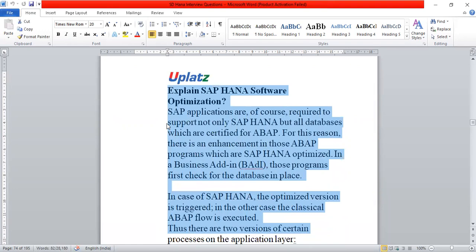Explain SAP HANA software optimization. SAP applications are, of course, required to support not only SAP HANA but also databases which are certified for ABAP. For this reason, there is an enhancement in those ABAP programs which are SAP HANA optimized. In a business add-on, those programs first check for the database in place. In case of SAP HANA, the optimized version is triggered. In other case, the classical ABAP flow is executed.